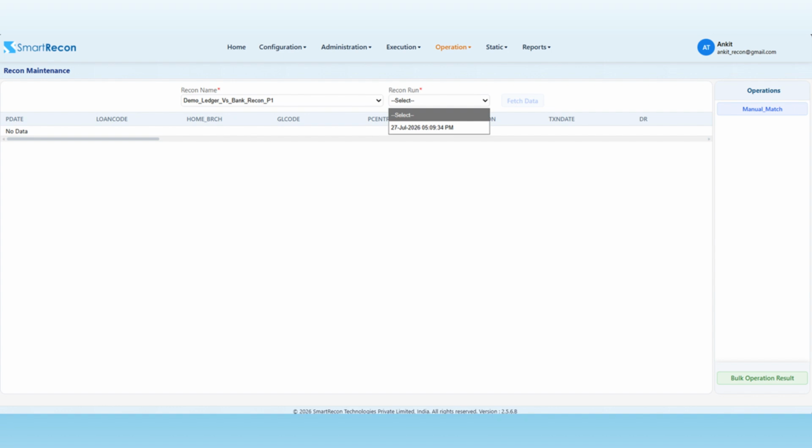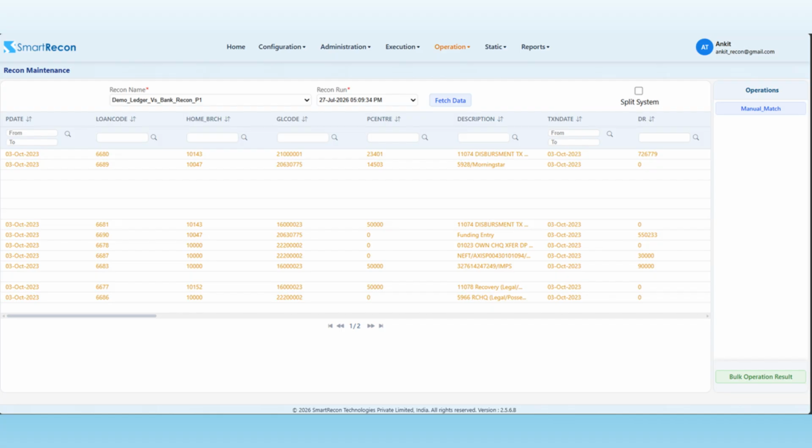demo_ledger_vs_bank_recon_p1. Then select the recon run, this is the specific execution run you want to work with. Once selected, click Fetch Data to load the reconciliation results. You will see all the transactions displayed in the table below. These include both matched and mismatched records from both systems. The table shows columns like PDATE, LOAN, CODE, DESCRIPTION, TXN DATE, DR, CR, and other relevant fields.